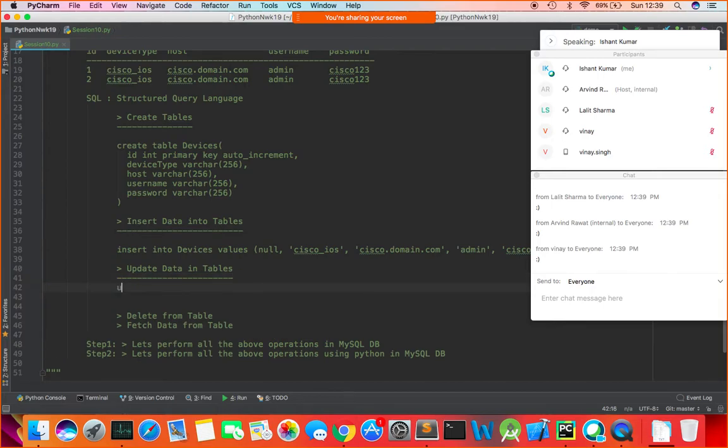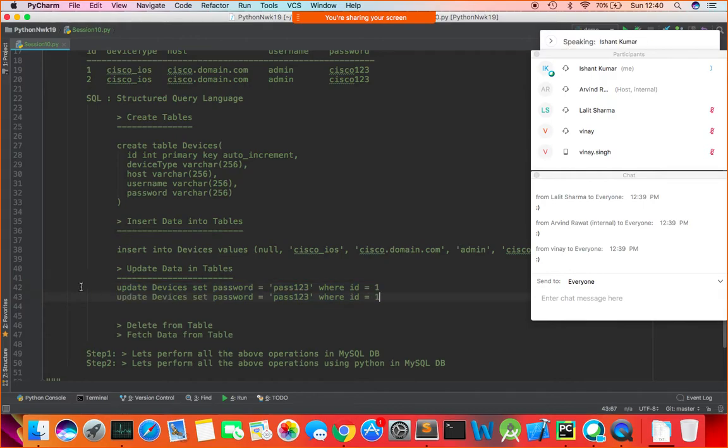So I'll say update devices set password as pass123 where ID is 1. Or I can even say update devices set username as, for example, John, comma password as John123 where ID is 2.